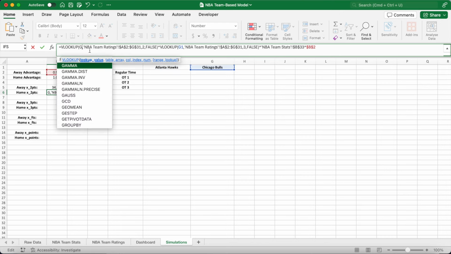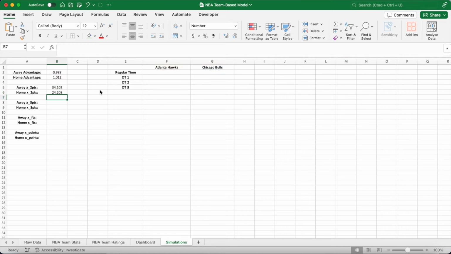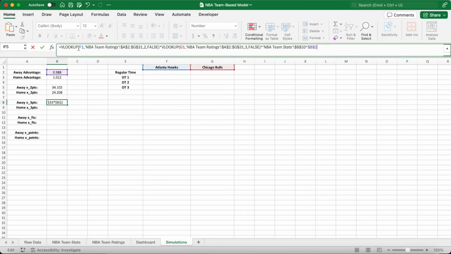I can copy and paste that formula into cell B6 and change the home side or the away side to the home side. So F1 goes to G1, G1 goes to F1, and the advantage goes from B2 to B3. So when I press enter, the Atlanta Hawks are expected to score 10 more 2-pointers than the Chicago Bulls in this match. I can do the same thing in the away expected 3 points formula in cell B8.